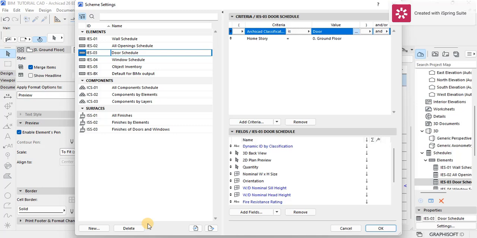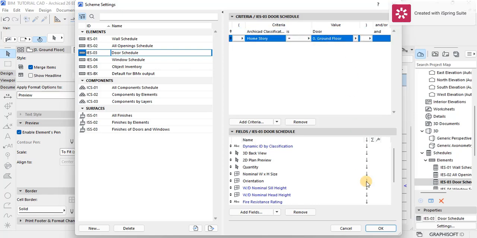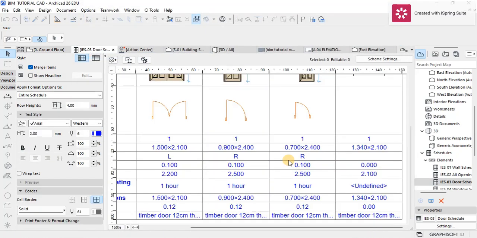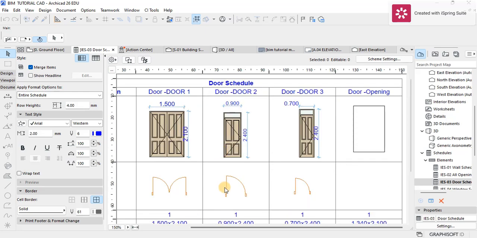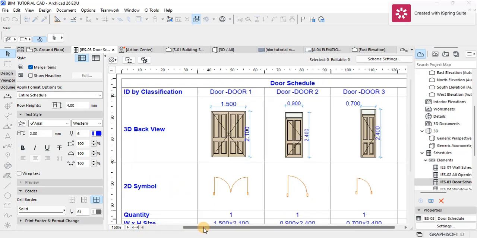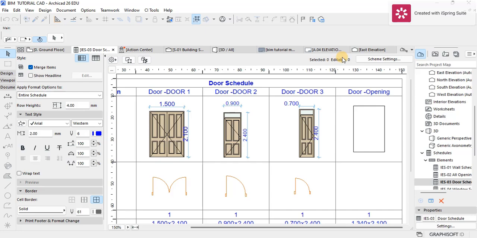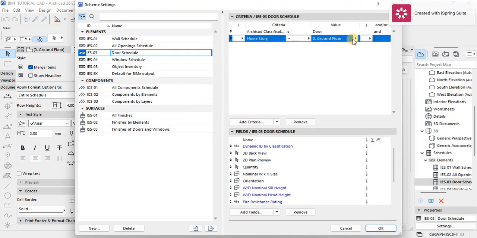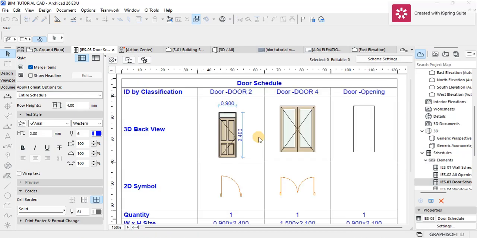So yeah, as I was saying, actually the classification is supposed to be is a door here, and then in this arrow, I'm making sure it's going to be and, not or, and the home story is ground floor. So I'm going to press OK, and you can see it only brings the doors that are in the ground floor. So if I change the same thing to story 1, it's going to bring only the doors for story 1.